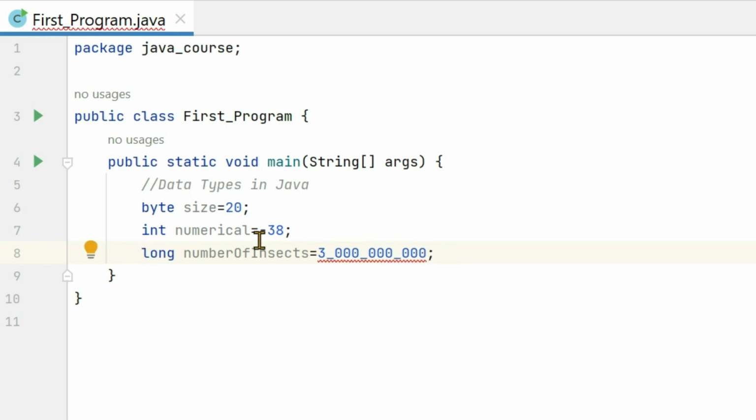We have already specified this number with long data type. It's not an integer, right? But Java recognizes this number as an integer. 3 billion is greater than 2 billion, and that's why it is creating an error. So what can we do to specify 3 billion as a long number?